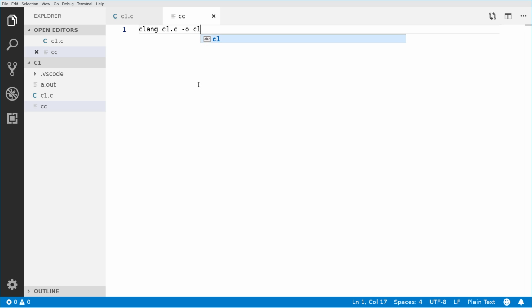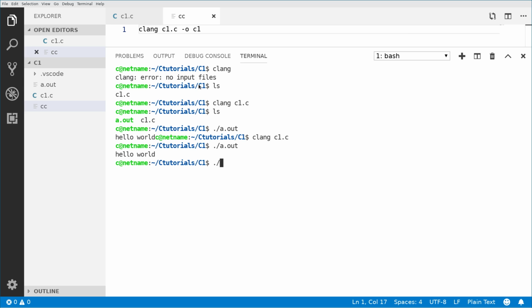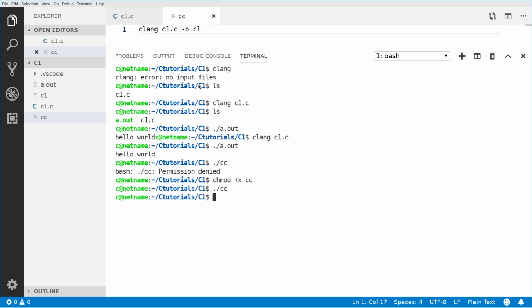Okay, we will save this file. We will switch to the terminal, and if we go and run cc by saying ./cc, then it says permission denied. So we have to enable the program to run. To enable the execution permission in Linux, we will type chmod space +x and the name of the program, in this case cc. We press enter, and now we press ./cc. We press enter, and now the program has been compiled automatically. So now we have reduced clang c1.c to just cc.